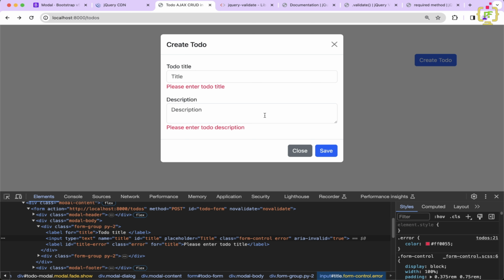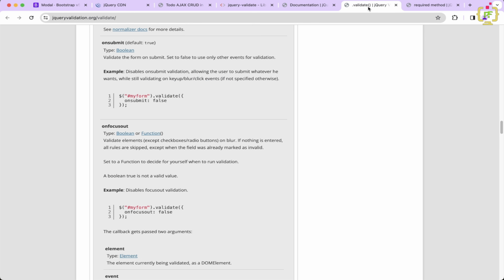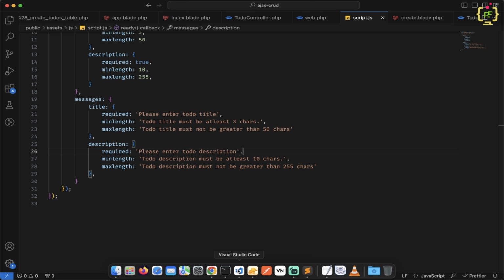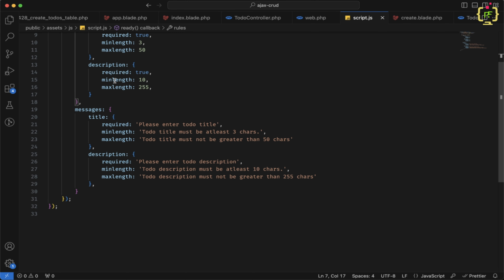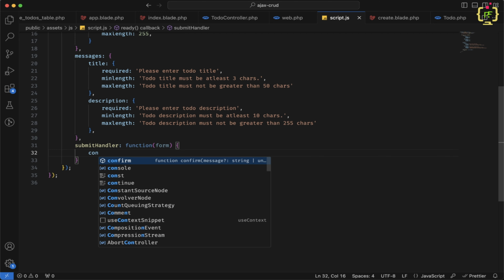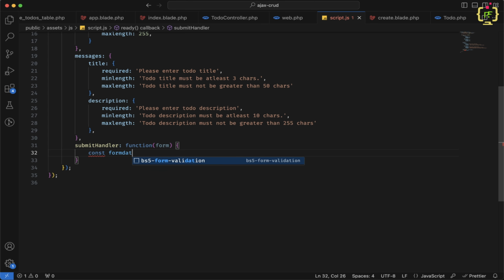Now let's switch back to the form, and now we have to handle this form submission event. For that we will be using this submit handler. Now let's come to this code. After these validation rules, here we will write the submit handler function, and inside this function we have to pass form as an argument, and we will be using this form object serialize. Let's define one variable as form data, and we will write $(form).serialize function.